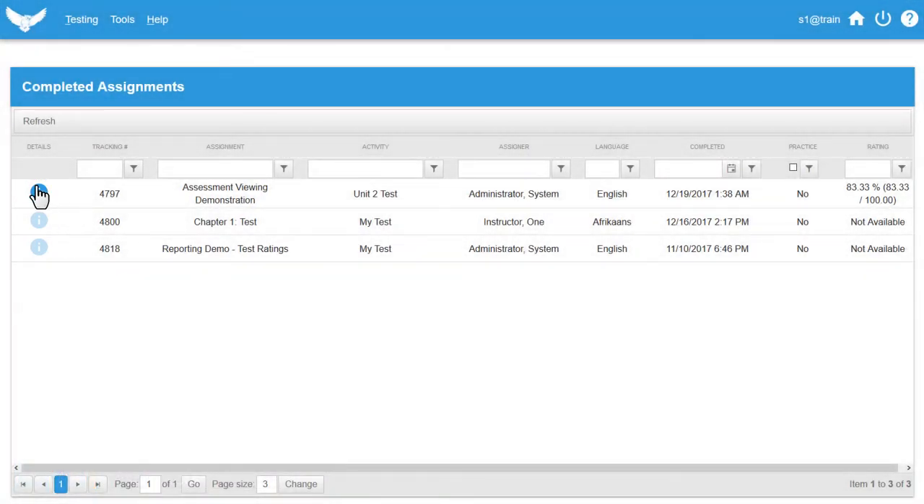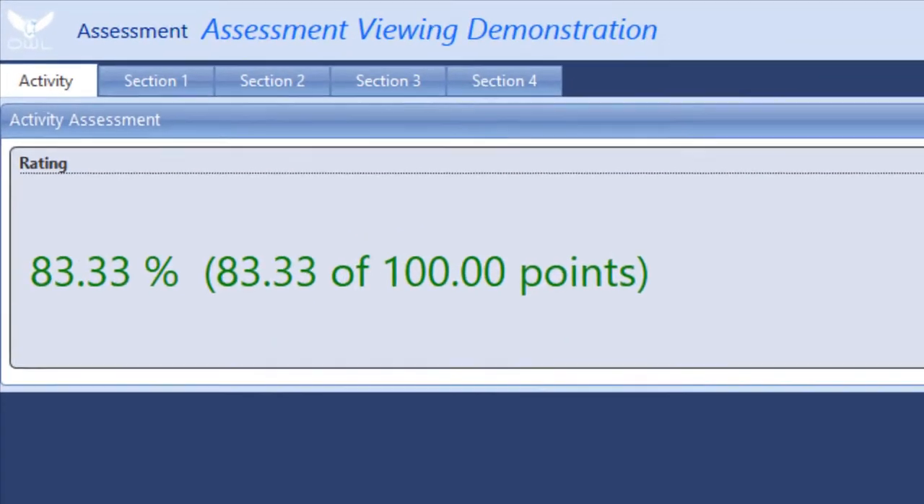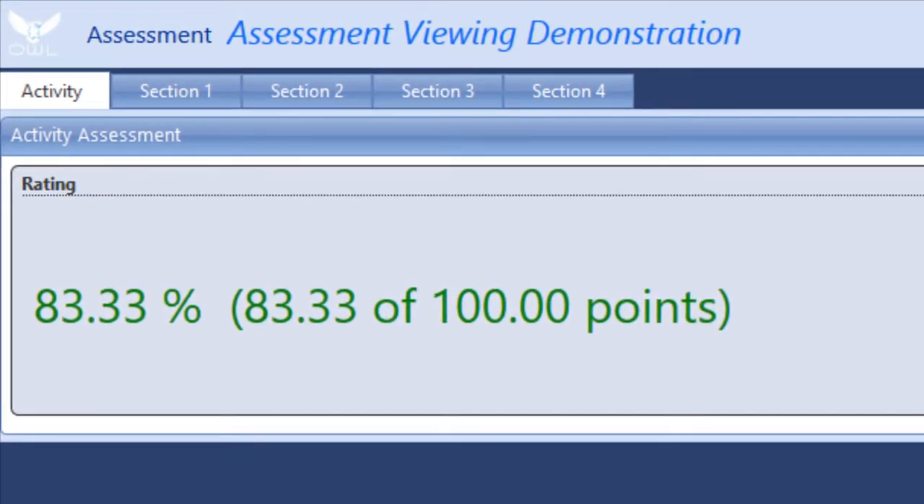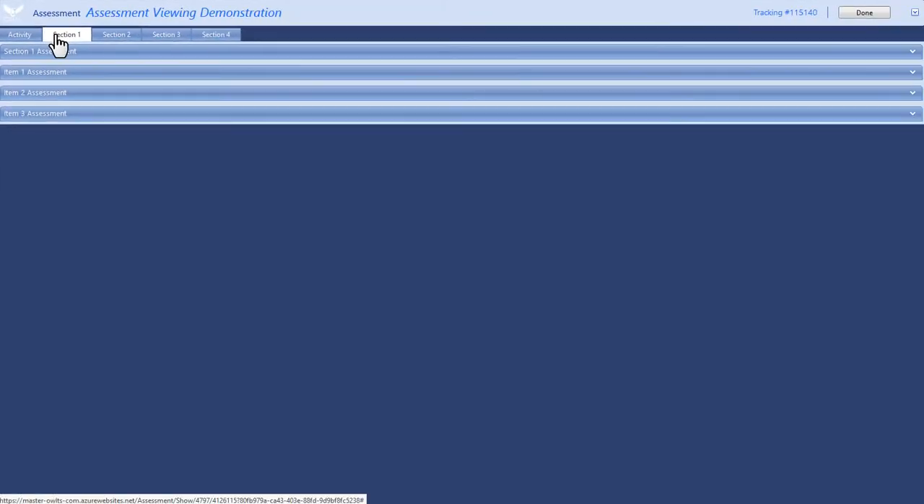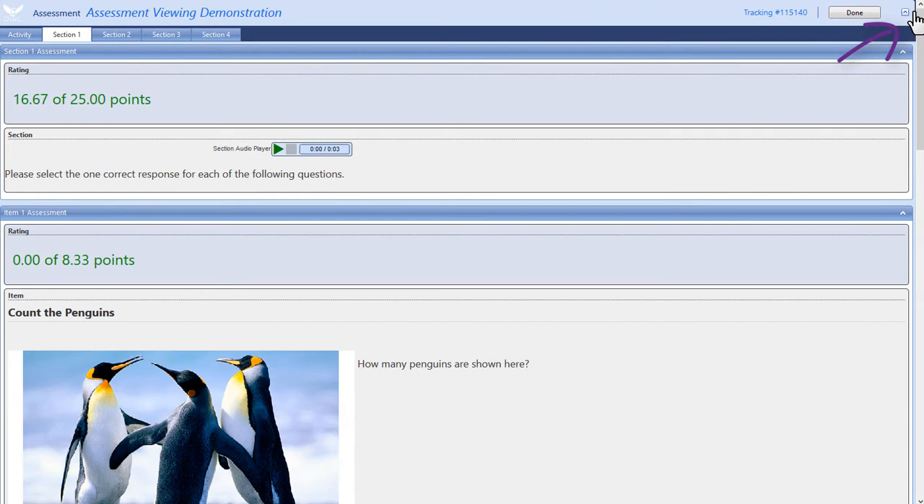Click on the icon. A new window will pop up. The overall result for your test will show the percentage and the number of points received out of the total number of possible points. To see your individual questions and answers, click on the Section tab, and in the upper right-hand corner, click on this expand arrow. This will open all the items in the section.